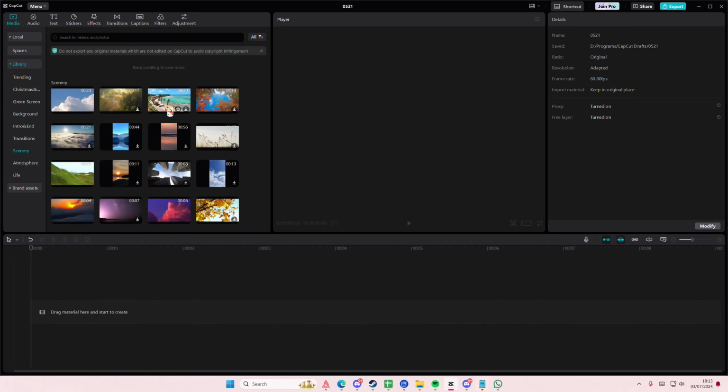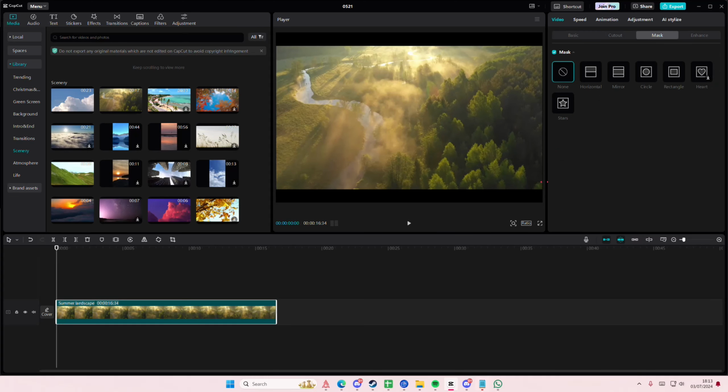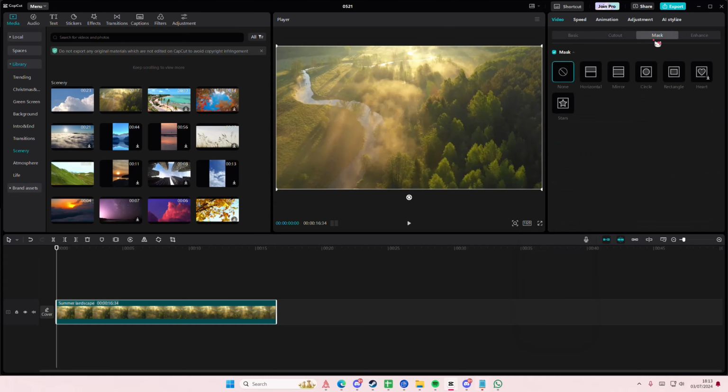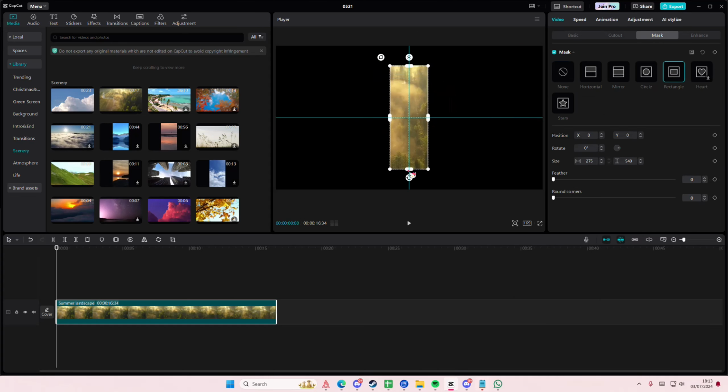In this video I'll be showing you guys how you can create this really cool title page in CapCut PC. So I'm just going to use, let me just make the scale a little bit more like this. Go to mask and I'm going to select the rectangle one, and I'm just going to kind of make it like this, and I'm just going to make the edges rounded like so.